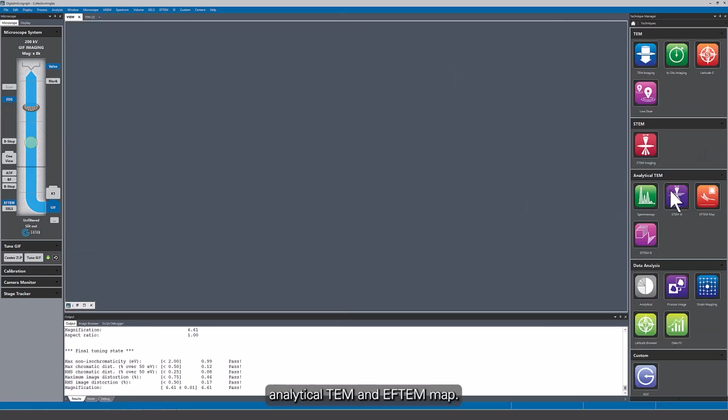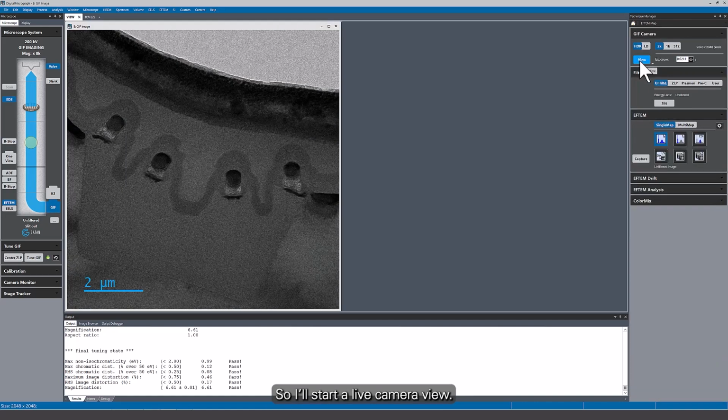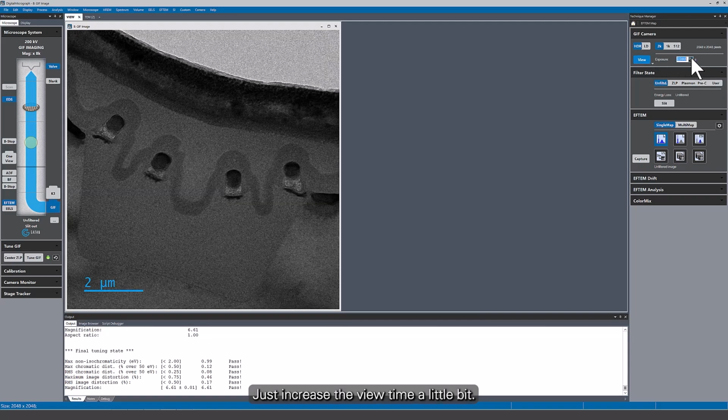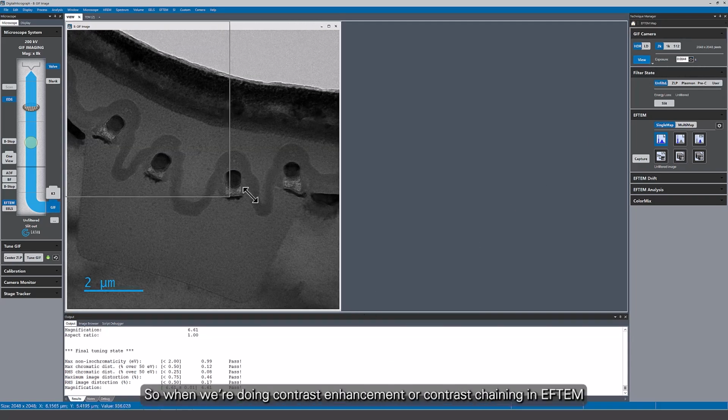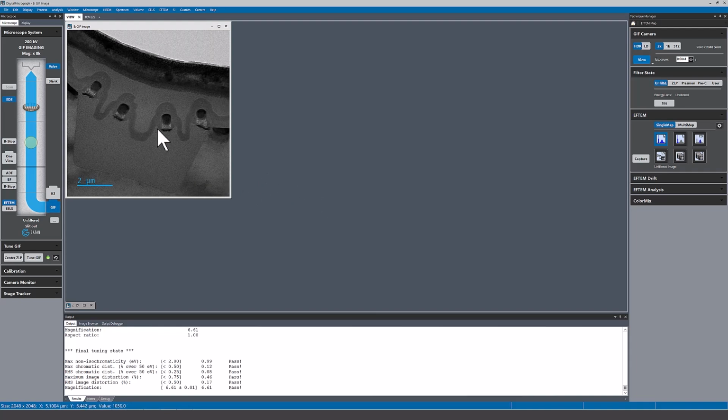Analytical TEM and EFTEM map. So I'll start a live camera view and just increase the view time a little bit. So when we're doing contrast enhancement or contrast tuning in EFTEM, remember that we're just looking at single images. So all we need to do is insert the slit and then select some energy range.